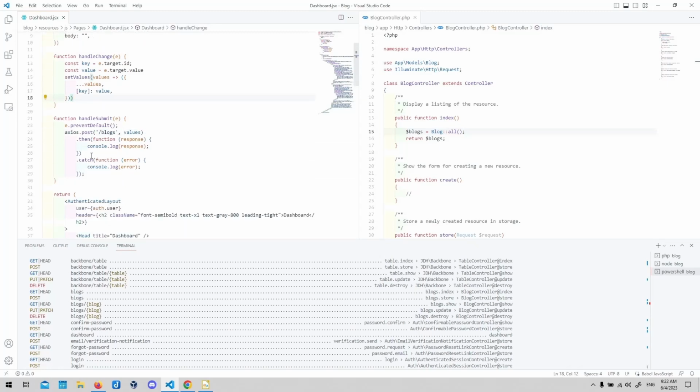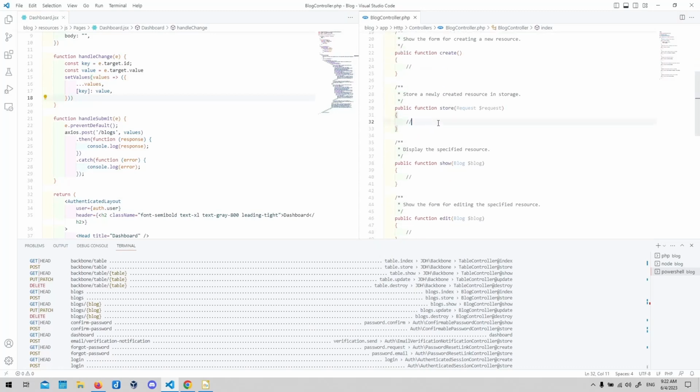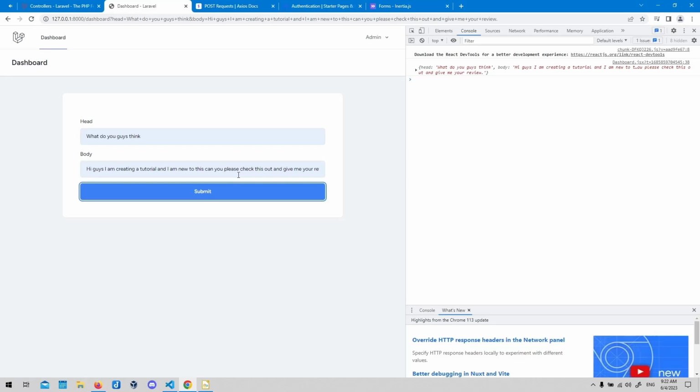Right. So when we get to this back end, it's going to store. And what we're going to do, we can say db request. Okay, let's try this again.